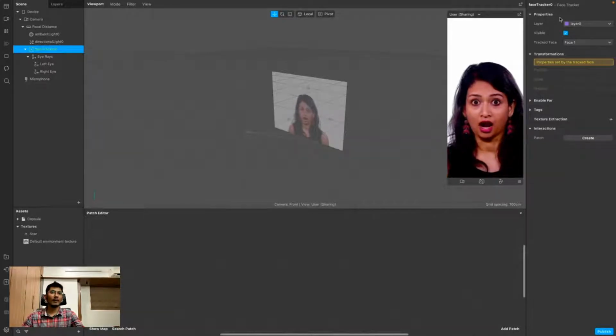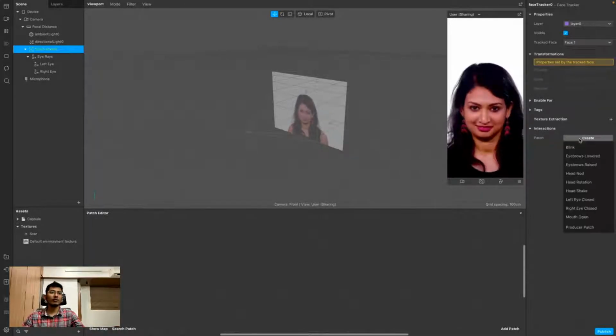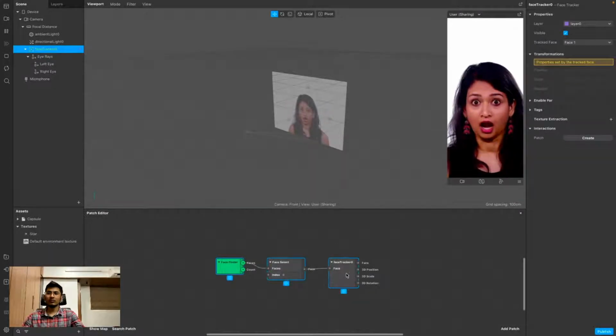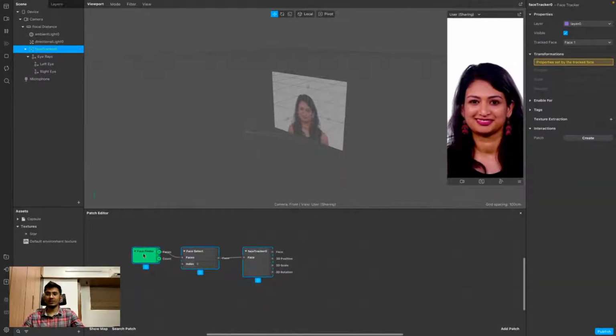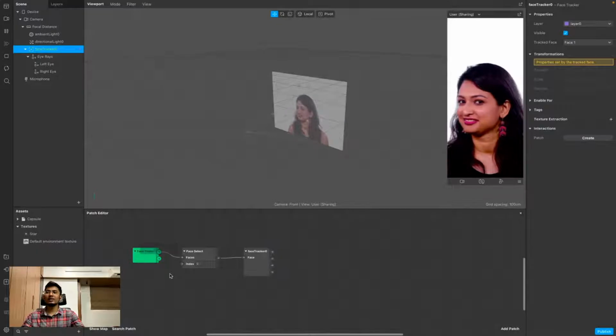You can go to the inspector panel. You can select interactions, where we will be creating the kind of patch we want. We just want a producer patch. The producer patch includes face finder, face select, and face tracker. Face finder will count how many faces there are. Currently, as you can see, there is only a single person, so it is giving me 0 value. So it starts with 0.